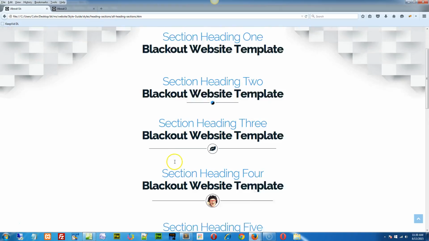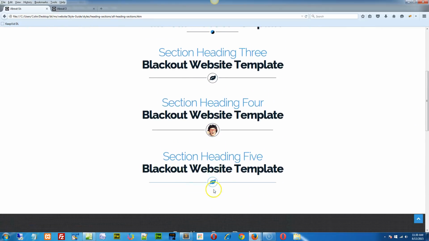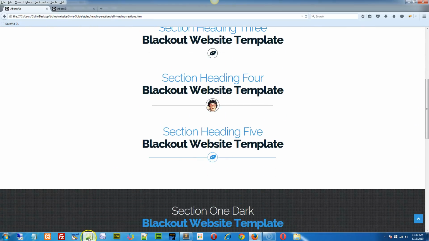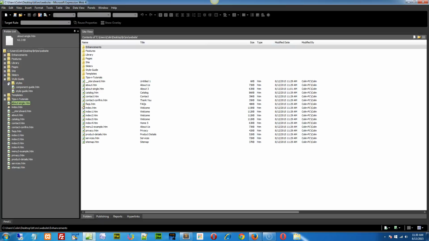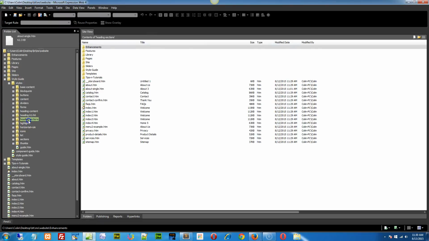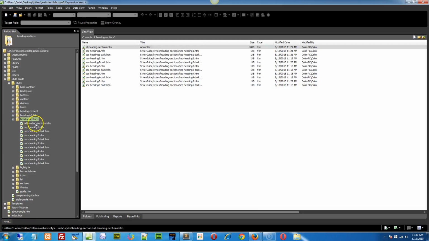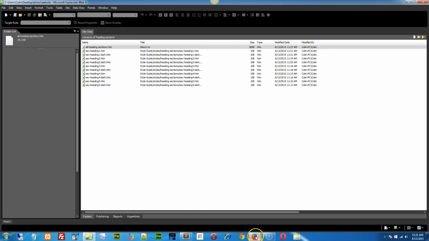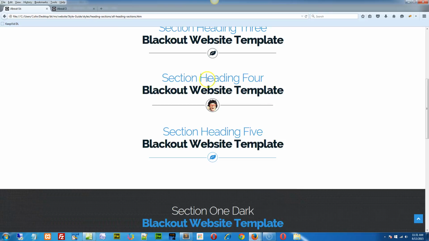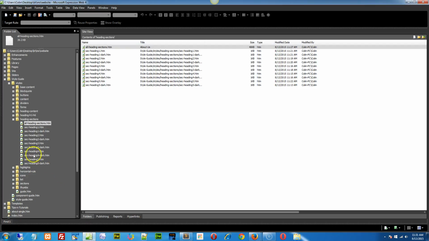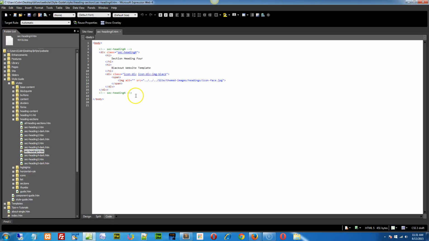Now, if you want to modify the section heading to one of these other different ones, really all you need to do is go into your style guide, styles folder. There's the heading sections, and you can use the all heading sections page as a preview. You can take a look at all the different section headings to see what sort of styles you like. And then you can open up the individual pages below once you've discovered the style you like. And we've tried to make it really easy by telling you section heading 4. So there is a section heading 4 right there. Just open that up, and all the code is commented for you.